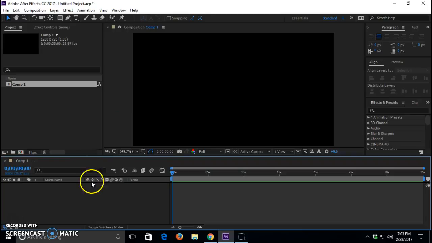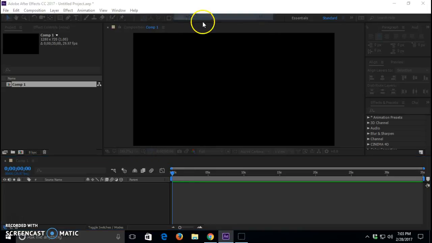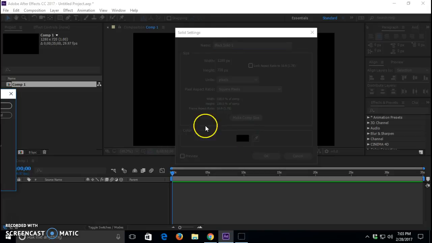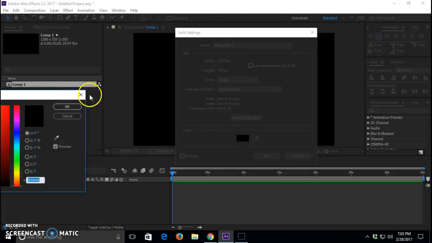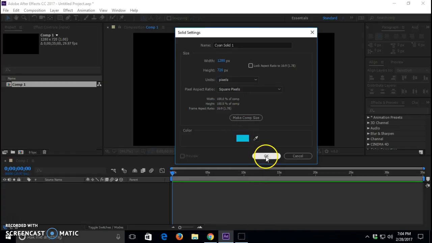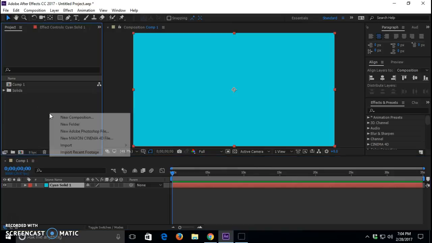So to start off with, we have our composition. I'm going to just dump in a solid. So I'm going to go to Layer, New, and Solid, and this dialog comes up. I'm going to do something that has a nice color to it. Let's see, maybe kind of a sky blue, and click OK.